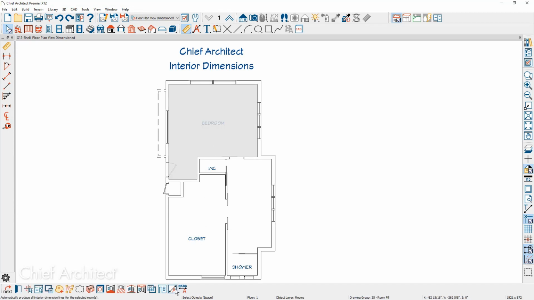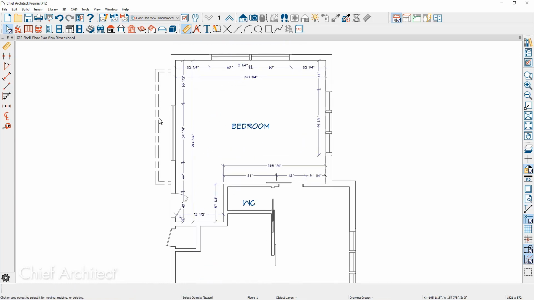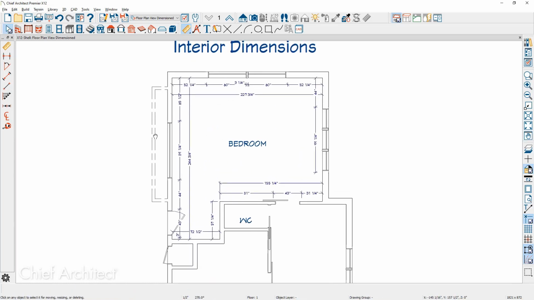In the lower edit menu, I'm going to use the tool to create the automatic interior dimensions. Now, if we zoom in a little bit, you can see that the dimensions are locating the walls and the openings. This is a level of detail that I typically will turn off and only locate the walls. How do you do that?